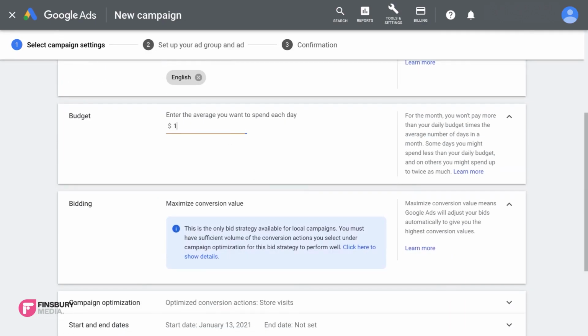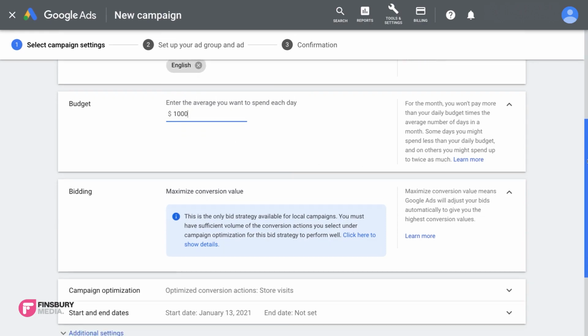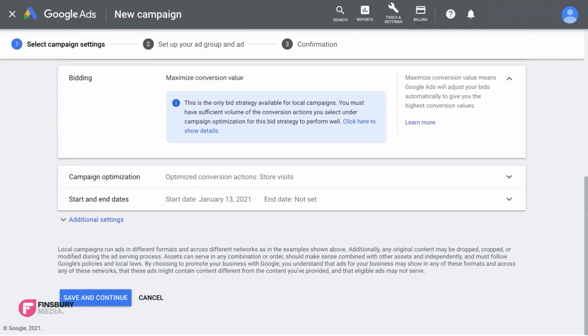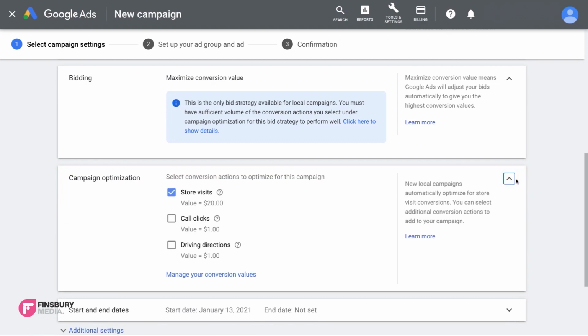Now enter a daily budget for the campaign. The default bidding strategy for local campaigns is maximize conversion value. This bid strategy will automatically maximize the number of store visits or local actions with the intent of driving visits and sales to your physical locations. Select the bidding option that is relevant to your business.